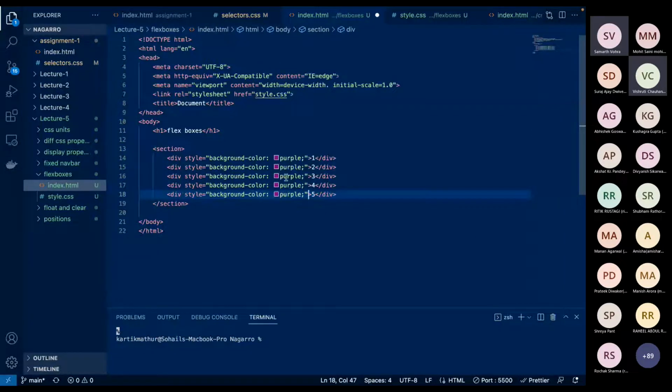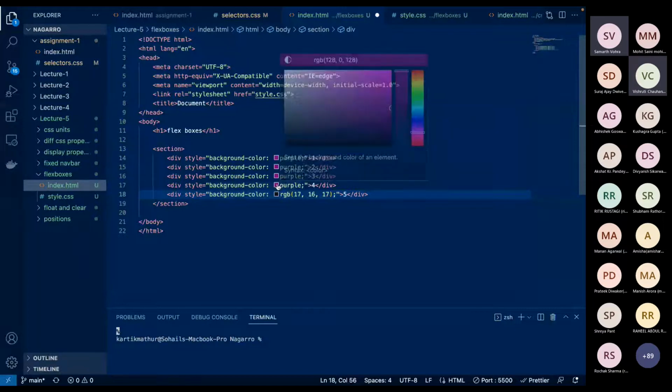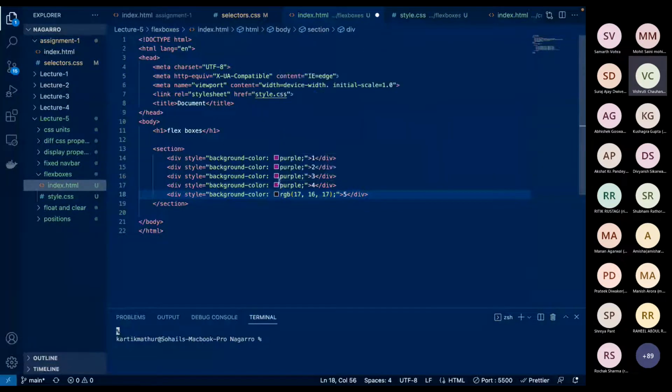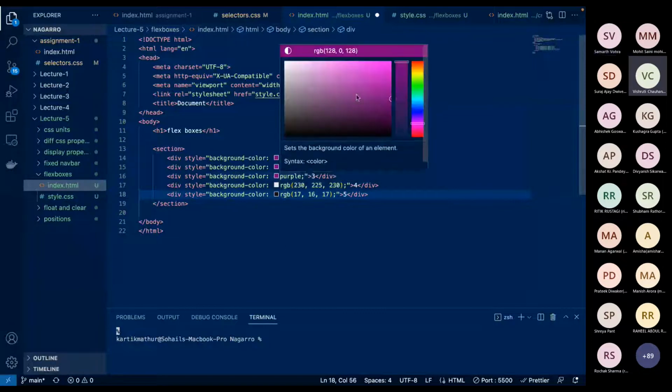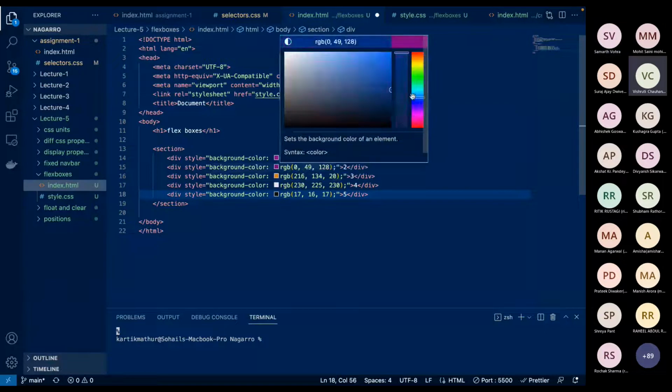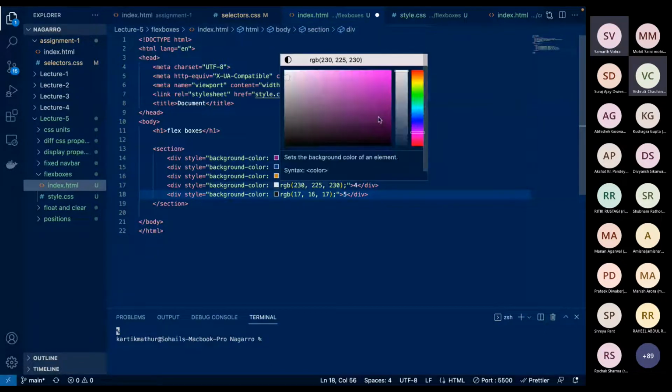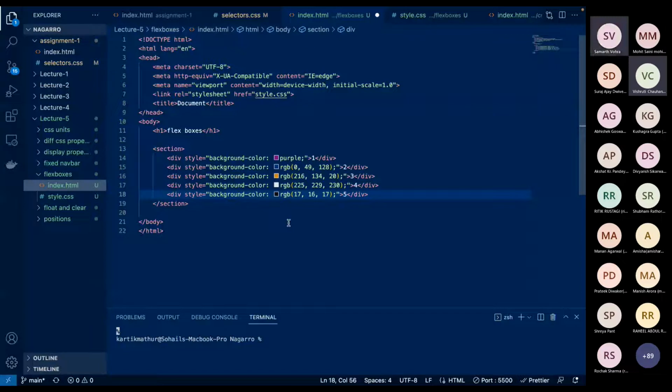Changing this purple to black, changing this to whitish, changing this to orange, and this purple is there. Let's change this white to this color. Change this color.